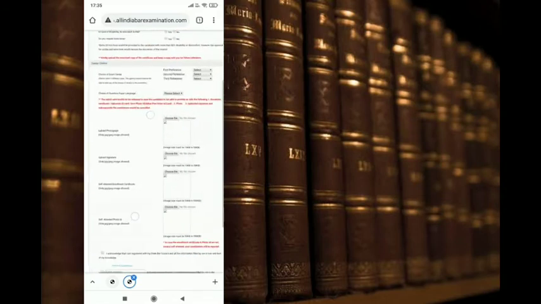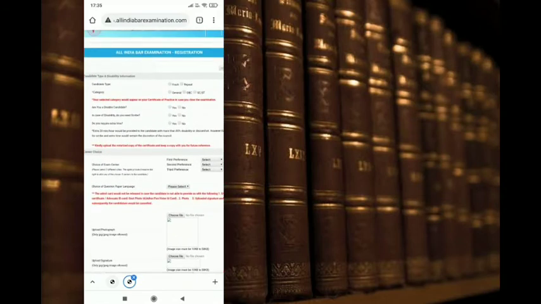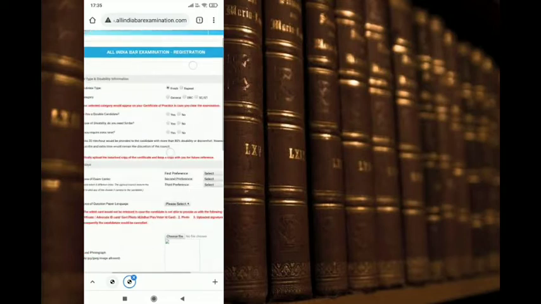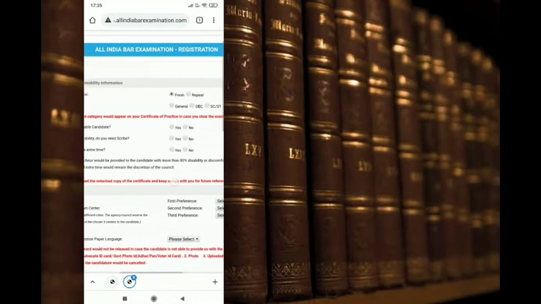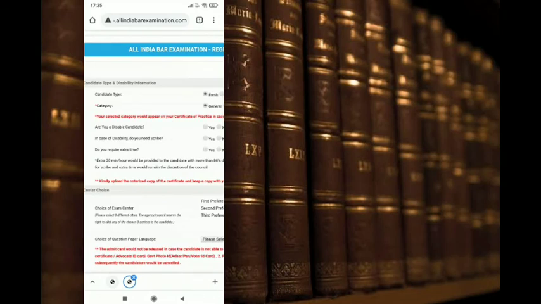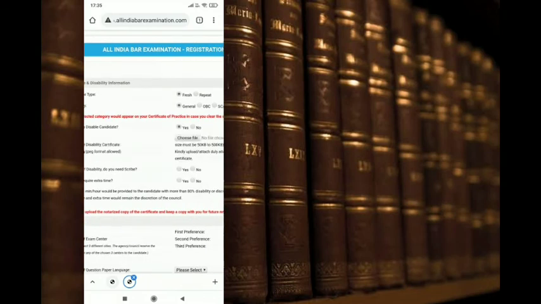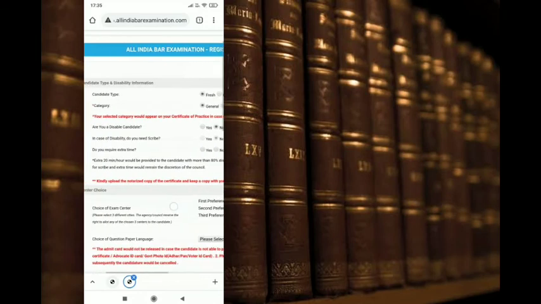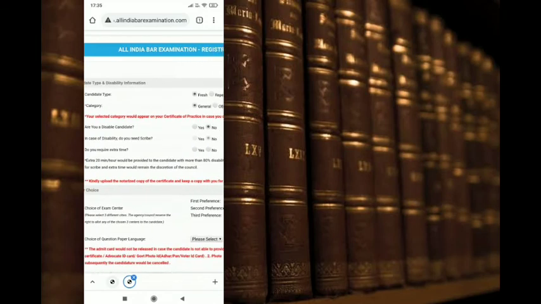So here this form will appear like this. Candidate type: if you are fresh you have to click on fresh. If you are repeating it then you have to press repeat. Category: general, OBC or SC/ST. Then, are you a disabled candidate, you have to put yes or no. In case of disability you have to mention all this. Extra time, no.